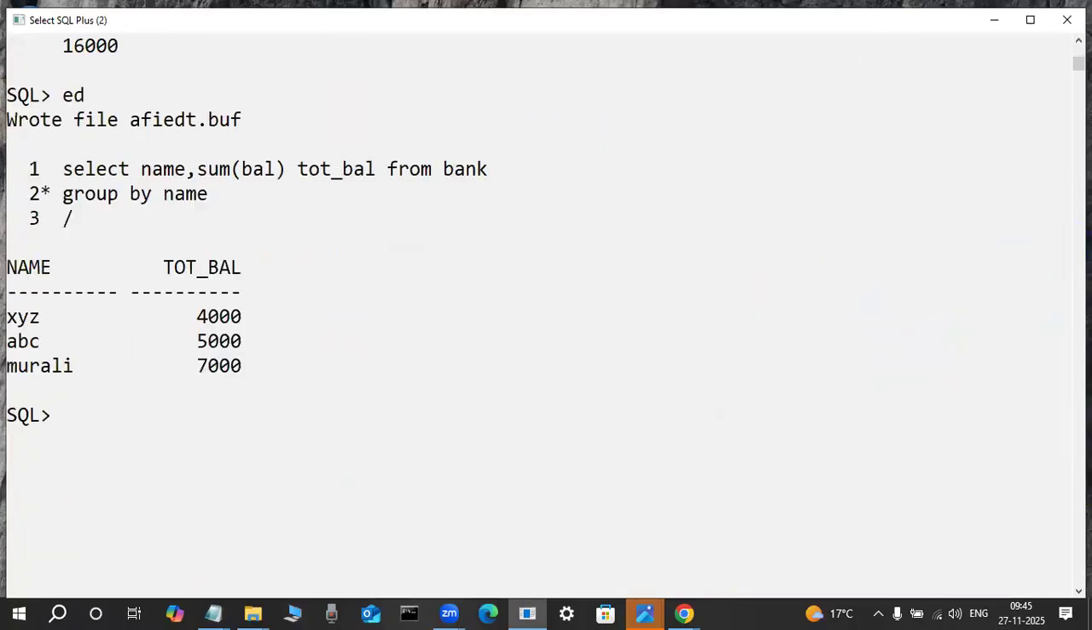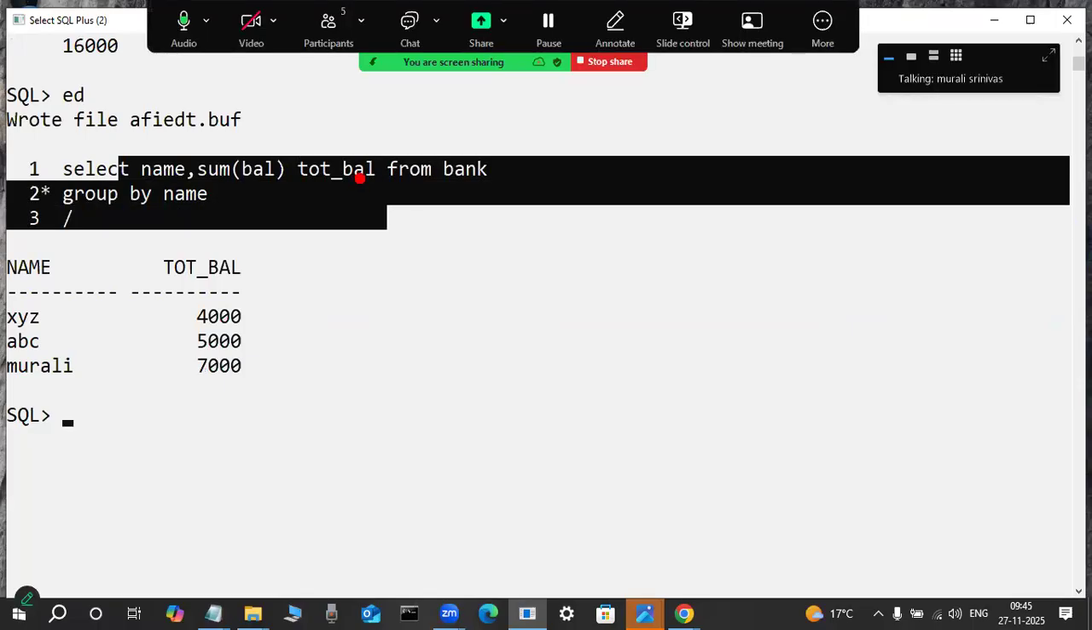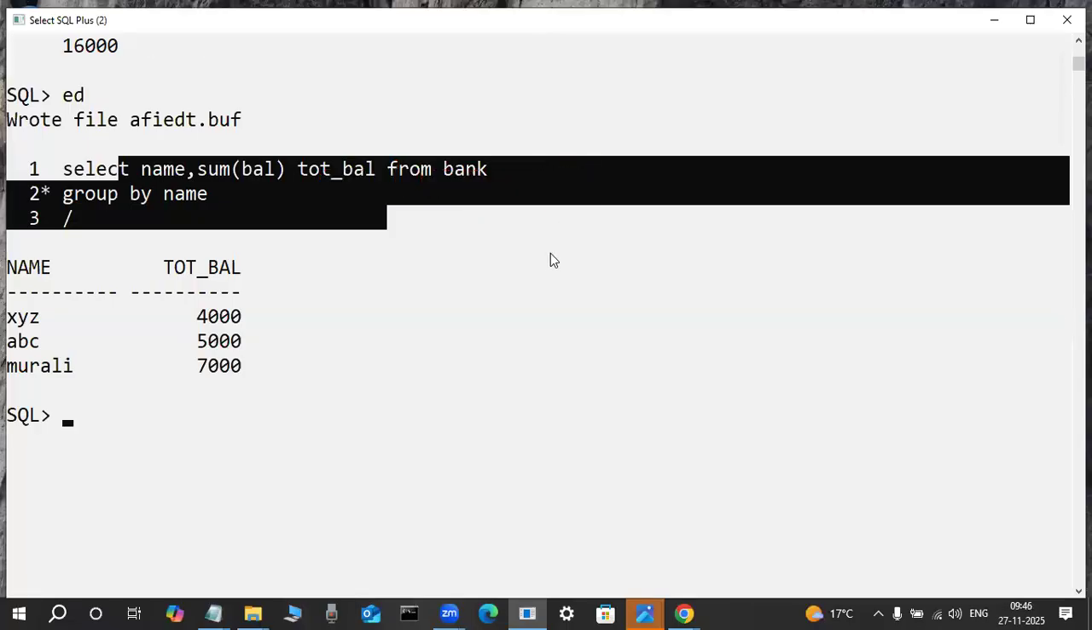Whenever you are writing some coding, these types of coding are called SQL language. Okay? SQL is a language. These types of coding are called SQL language only. This language is very important. SQL language. Now you are learning these languages.